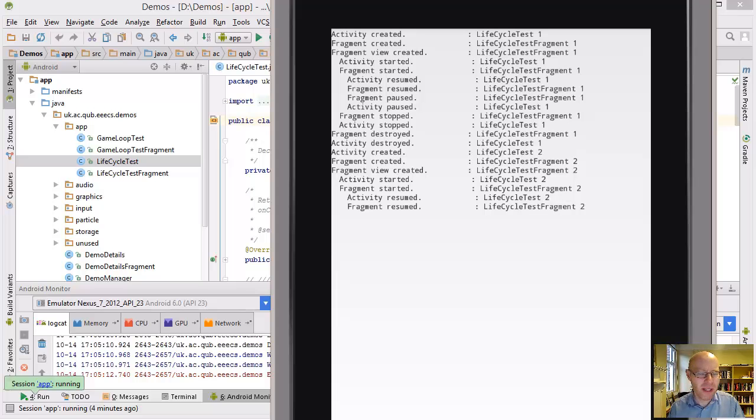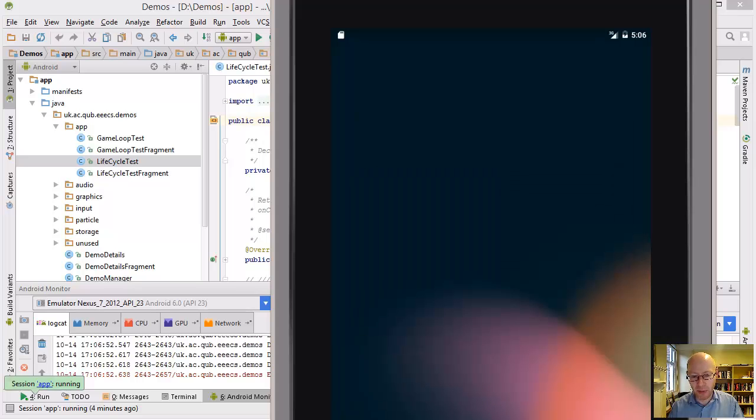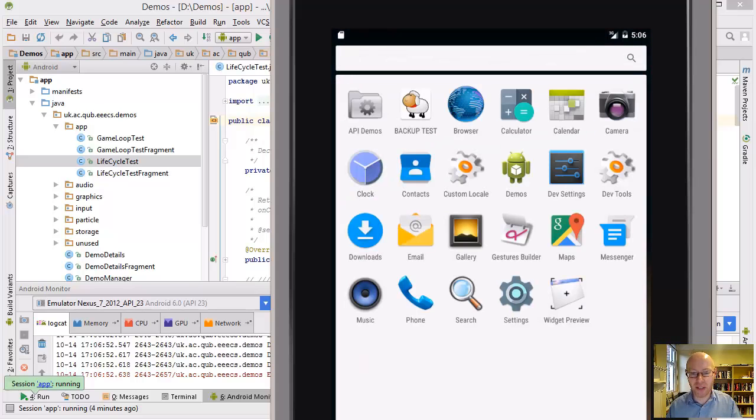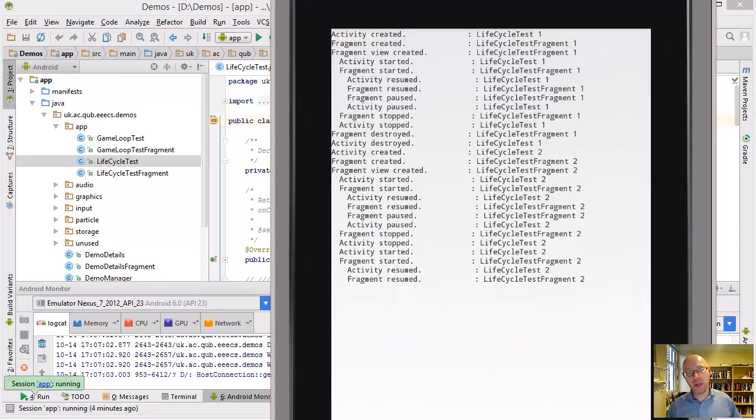Now, what I'm going to do at this point is briefly suspend this. I'm going to go out and maybe have a look at the applications that are here, and then go back into my demo. So what I did there was I didn't delete this activity, I just went off and did something else, then came back to it. So we can have a look and see what happens here. Before, I had got down to fragment resumed for Lifecycle Test Fragment 2, that was the last bit. Then I went back out.